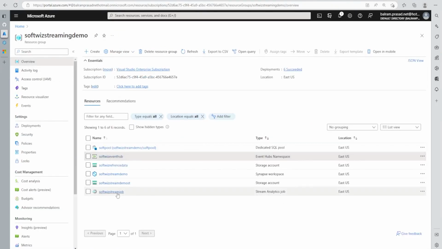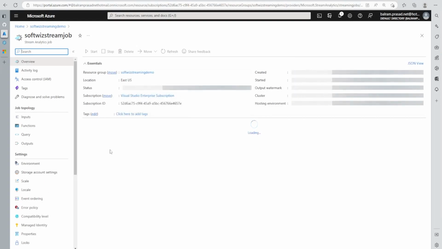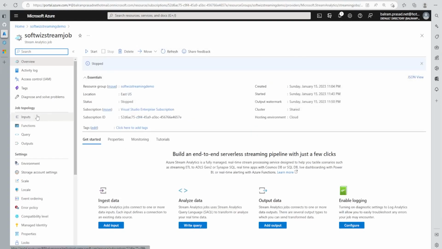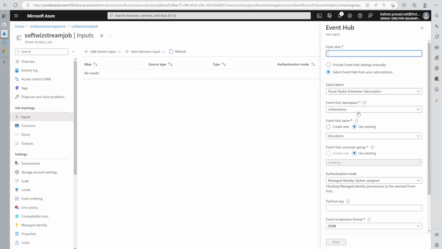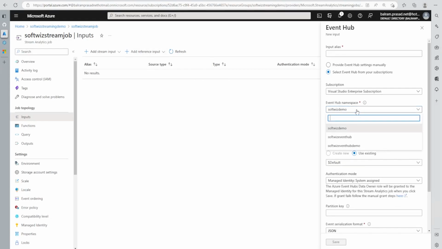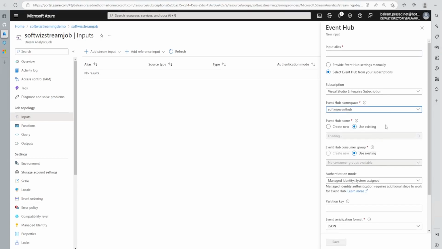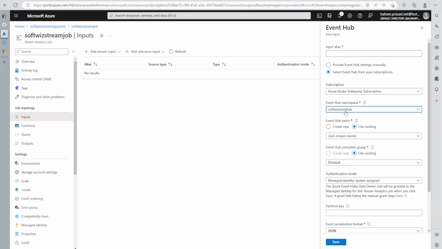Now let's go to the Azure Stream Analytics job, and inside this job we have to go to the input section, where we have to add a stream input first. So let's add this Event Hub, and we can select our Event Hub. We have multiple Event Hubs, so let's see which one this is. This is the Event Hub where the Clickstream Analytics events are going to come.